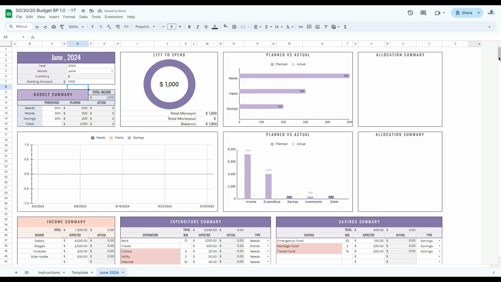Before you enter any transactions, decide how much of your income should be for your needs, wants, and savings. By default, it's 50% for needs, 30% for wants, and 20% for savings. If you want to change it, go to the Budget Summary section and update the percentages.